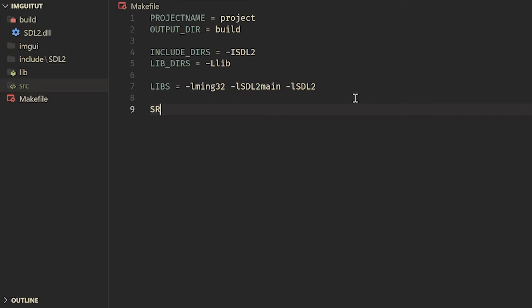So I'm going to say our source files, or just source, is going to be equal to, and I'm going to use two wildcards. So wildcard source/*.cpp. This is going to grab anything inside of our source folder if it exists. I'm also going to use another wildcard, going inside of our ImGui folder and grabbing all the CPP files there. Of course, there's nothing in there right now, so there's no reason to do this yet, but it's just forward thinking.